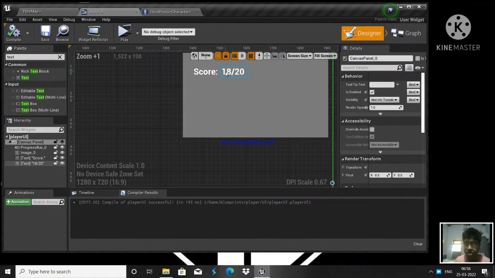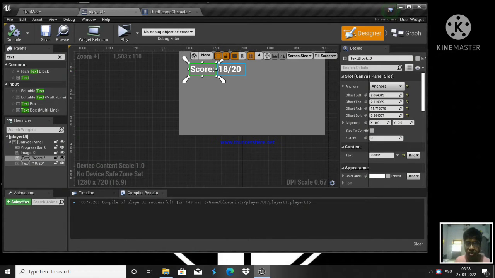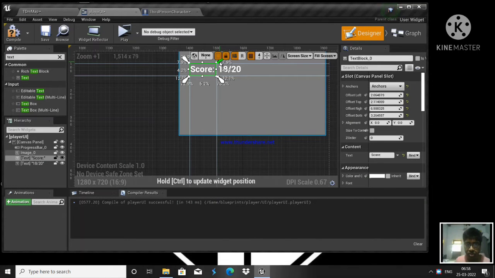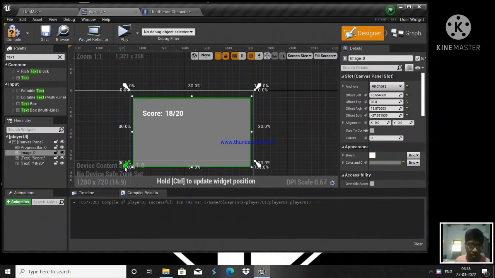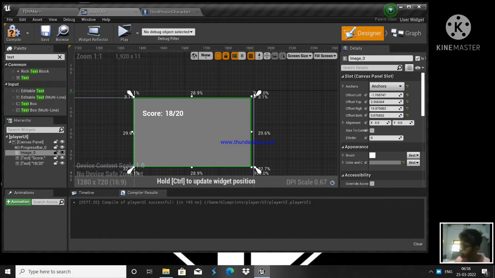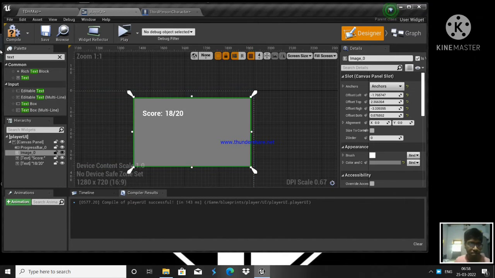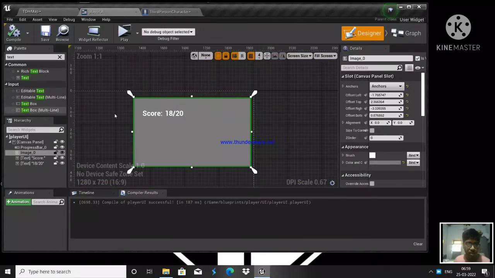Before having score, I just need to change some stuff here. I'll push it something like that, and also let me keep it something like this. Okay, now let us check our UI once again. Okay, whatever really. Yeah.